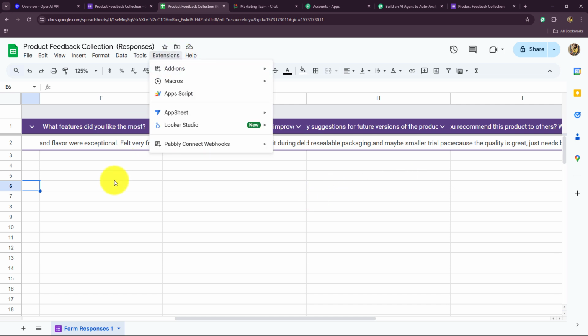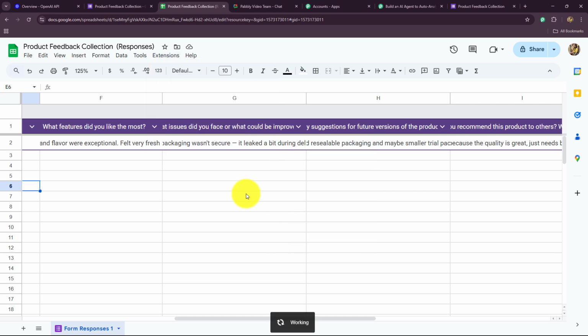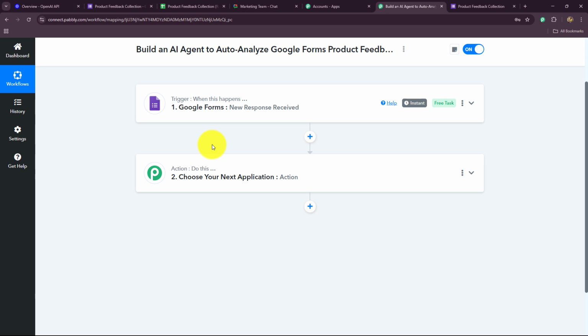For that, we have to go towards extensions, Pabbly Connect Webhooks, and here we can see the option of send on event. We have to click on this button because now every time a new row is added over here in the spreadsheet, the data is going to keep on sending towards Pabbly Connect. So let's move forward over here.